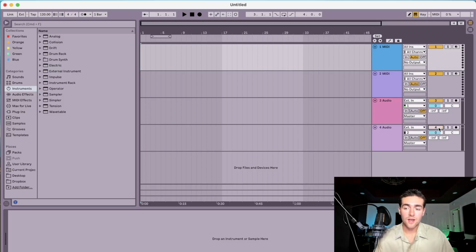If you click on the yellow, it turns gray, and that means that the track is turned off. If you click this S here, it's going to turn blue, and what that stands for is solo. When you solo a track, that's the only thing you're going to hear.